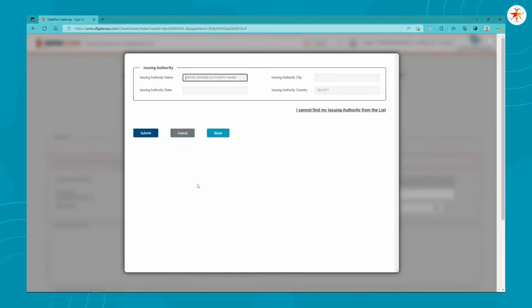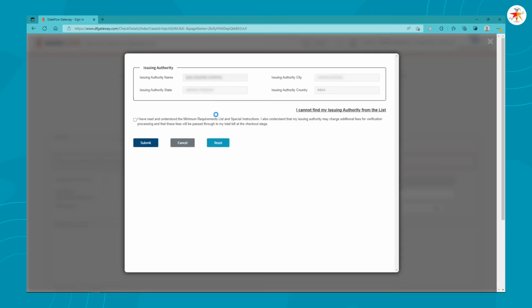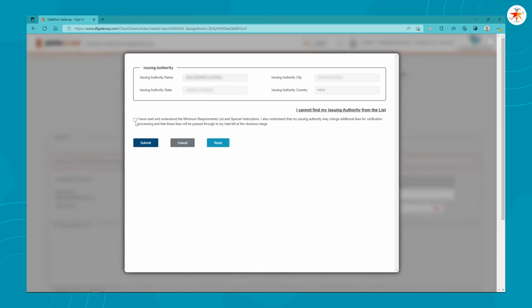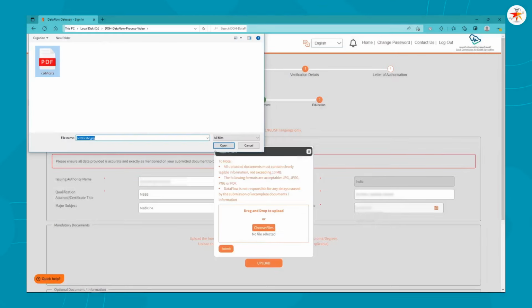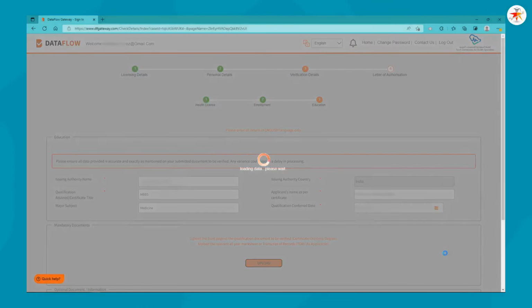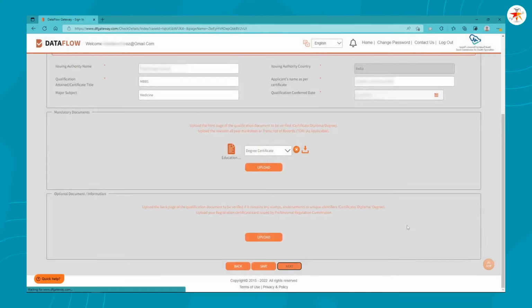While clicking at Degree Issuing Authority name field, it contains pre-populated data which may contain the name of your issuing authority. If you cannot find your issuing authority name in this list, then you can click at the link I cannot find my issuing authority from the list, then provide details manually. Otherwise select the name, and accept the terms through clicking here, and click at Submit button. Fill out rest of the required information. Upload the required educational document. And click at Next button.